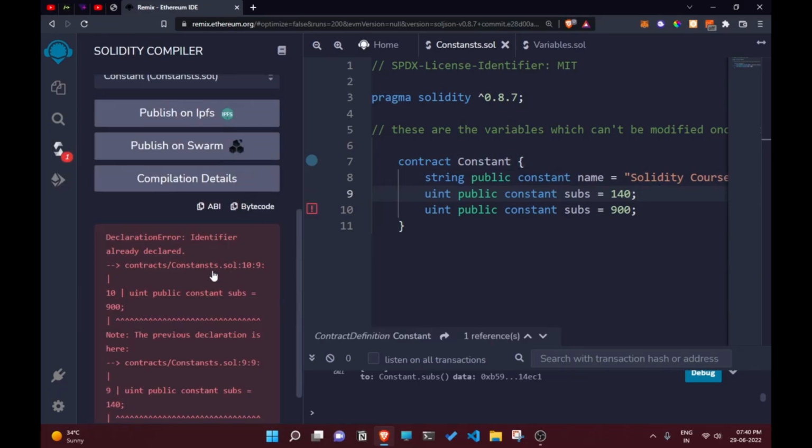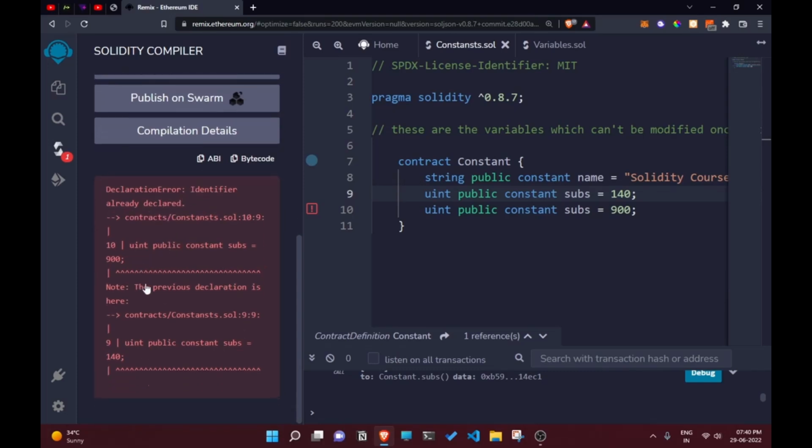it will give an error because the identifier is already declared and we can't essentially change it. That's why it's giving us an error. That's the importance of constants. If you're working on a large file which has multiple variables, it would be useful in that case. So yeah, that's it for this. I will see you in the next video.